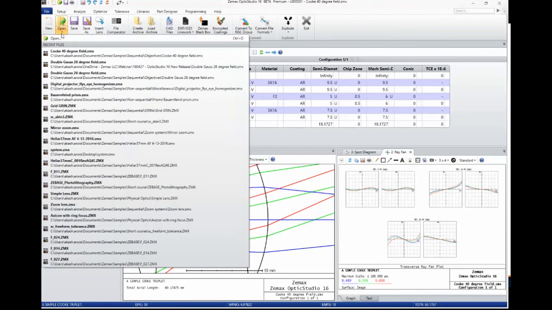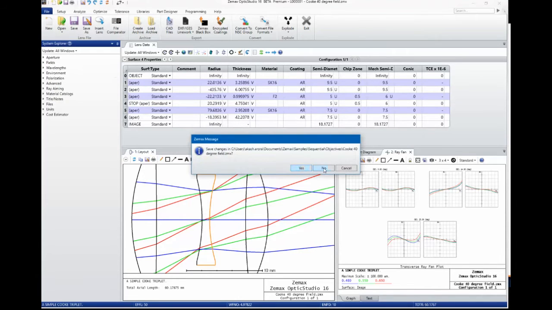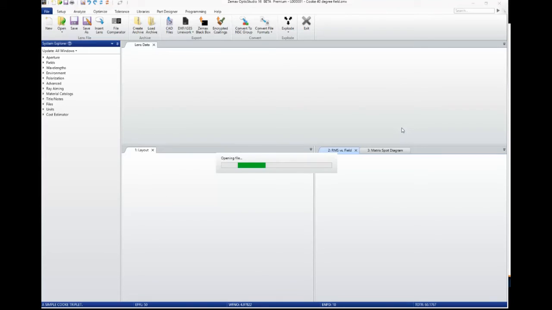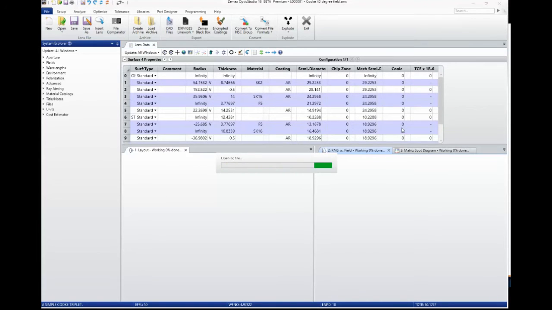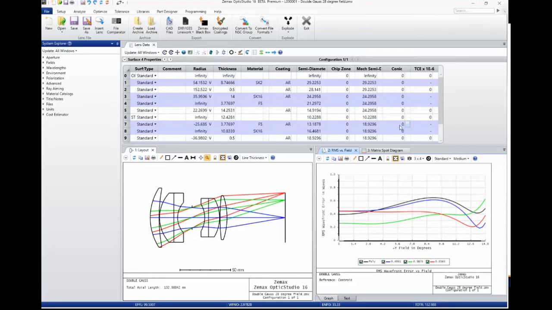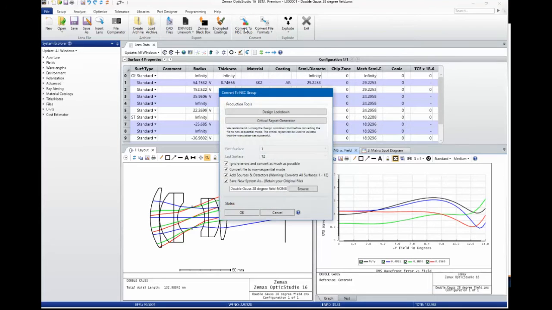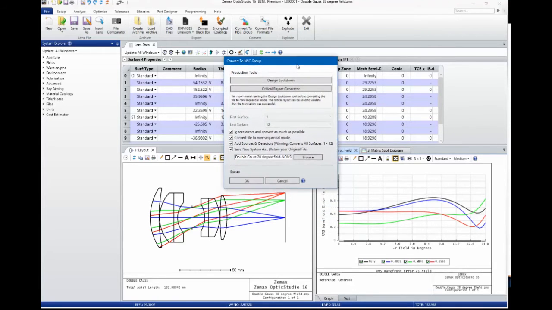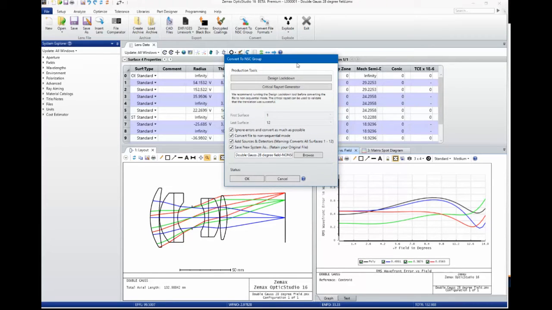So I'm going to open up a sample file here that I have created specifically to demonstrate the new tool to convert to non-sequential mode. And it's the typical double Gauss photographic objective. And the Convert to NSC group tool is in the same location. If I click on it, you'll notice that there are several new options here. In just a few moments, I'm going to talk about the new design lockdown tool and the critical ray set generator.